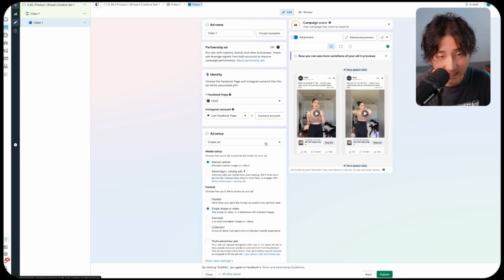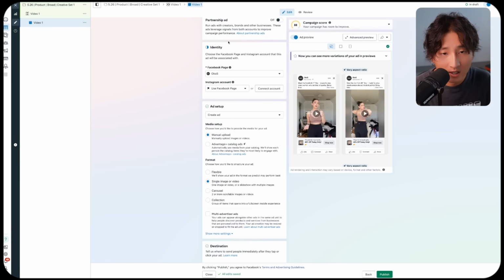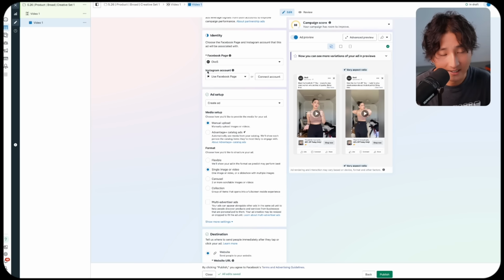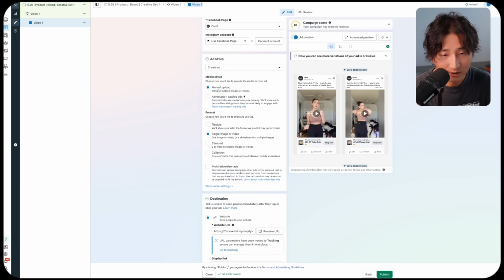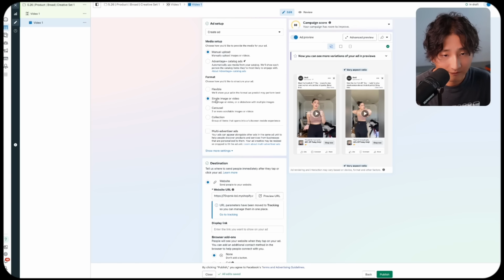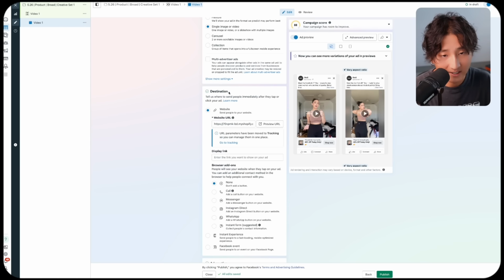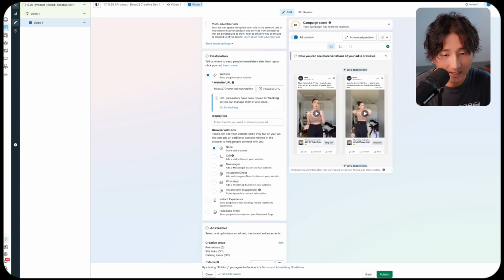So let me quickly recap, starting at the very top with ad name. Make this the same name as your ad set, just a unique identifier for the creative itself. Moving down to identity, make sure that your Facebook page is selected, and make sure that Instagram account is linking to your Instagram account if you have one, but if not, that's okay. Use Facebook page. For ad setup, you want to do manual upload. For format, single image or video. Under destination for website URL, you want to make sure that you're pasting your product page URL, not your homepage, but your product page URL. Next, for browser add-ons, make sure that none is selected.